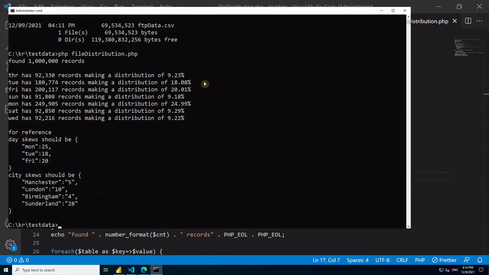Tuesday, 18.8, which is just over the 18% we said. And the Friday, 20%, just over that. So I've just displayed these down here just for reference to save looking at the code. So these are just a display of the actual JSON file. So there's a 20, 25, 18, and 20.